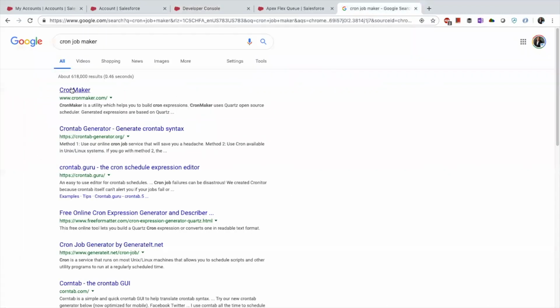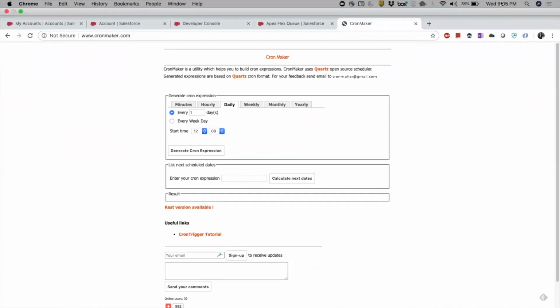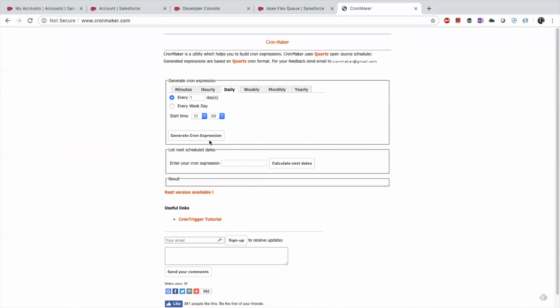If I go on cron maker, current time is 9:05. Let's assume I want to execute every hour, and let's say it should start at 9. In fact, what is current time here? So around, let's say, if I say every 1 hour.